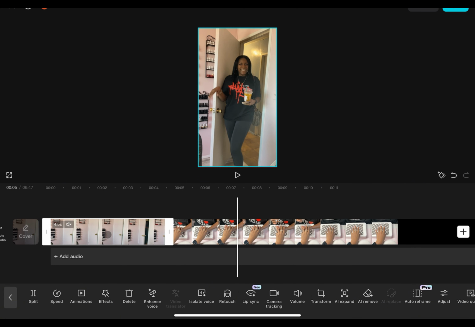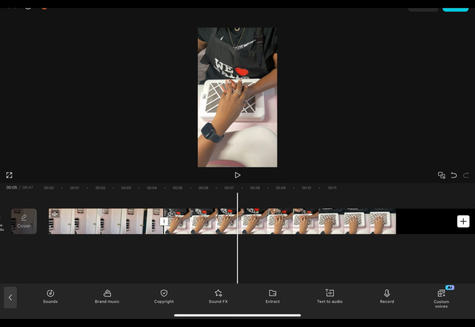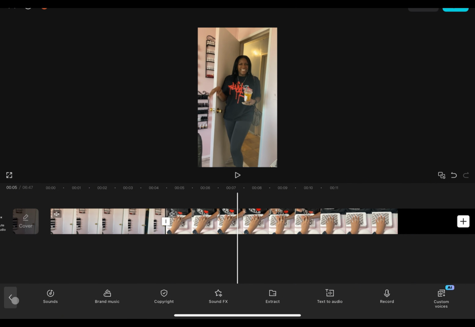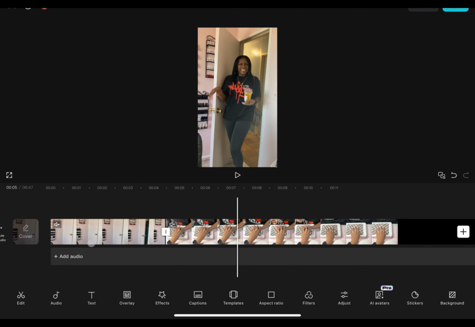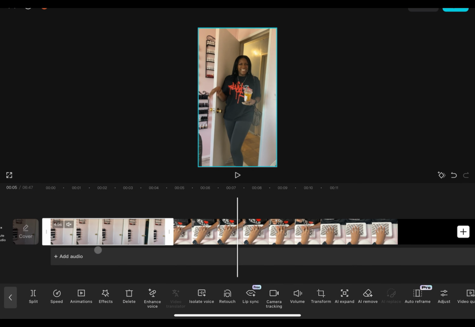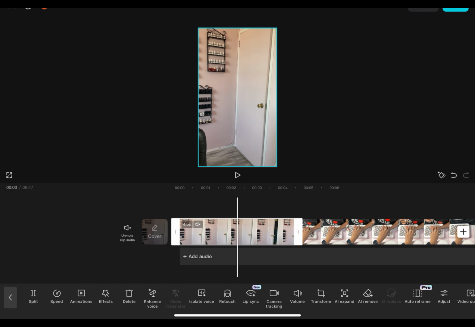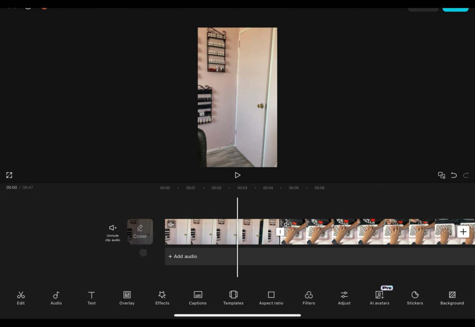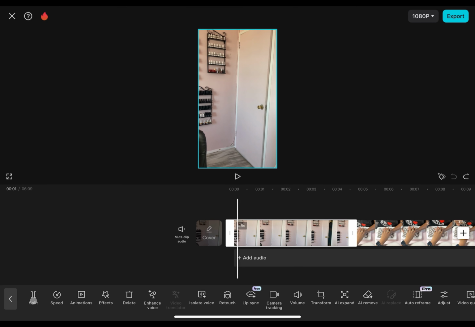So now I'm gonna cut it. So again, we have different features. Let me just go back over this. And so this is like a double back. That's why it has two arrows. It's going to take me back. Click this. So we have a split, which is going to be when I am wanting to cut something. Then I hit split. That will cut.